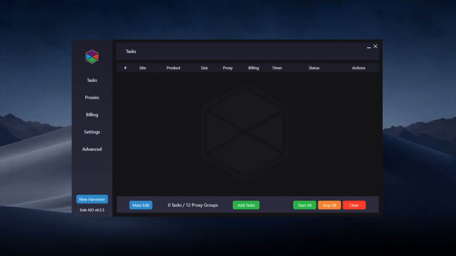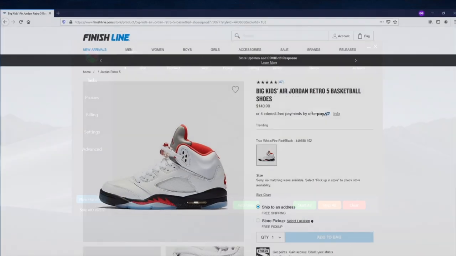In this video I'm going to show you how to run the new Finishline mode within Sole. First you'll need to get the product ID and the colour ID for the product that you're running for. Most of the time this will be put in the Discord in a guide, especially if it's a hype drop, but I'll just show you how to get it in case you want to test or if it's for a drop that we don't have a guide for.